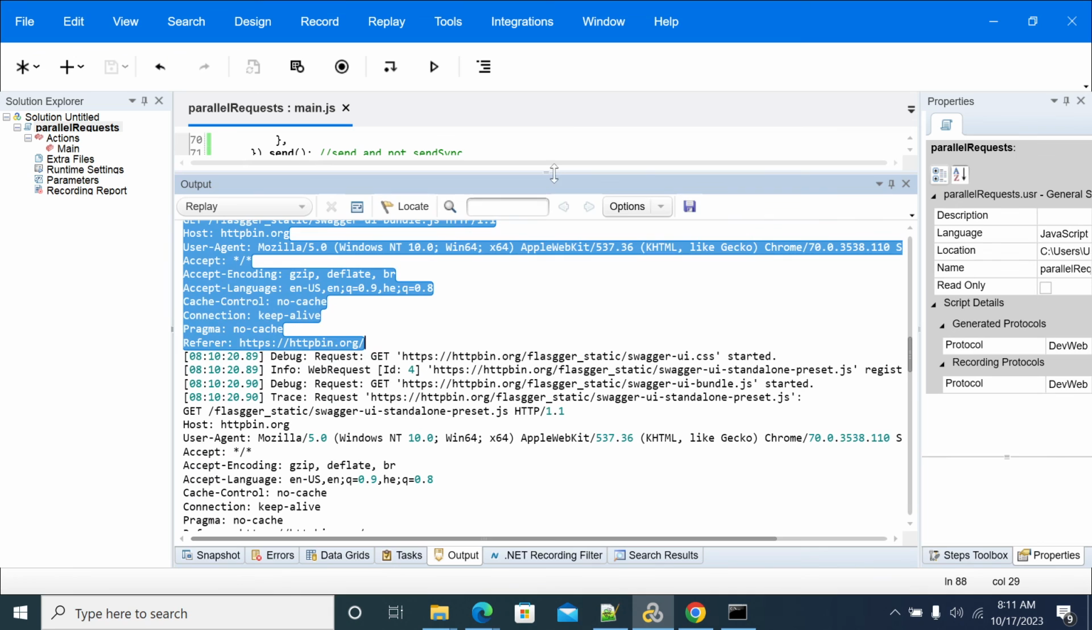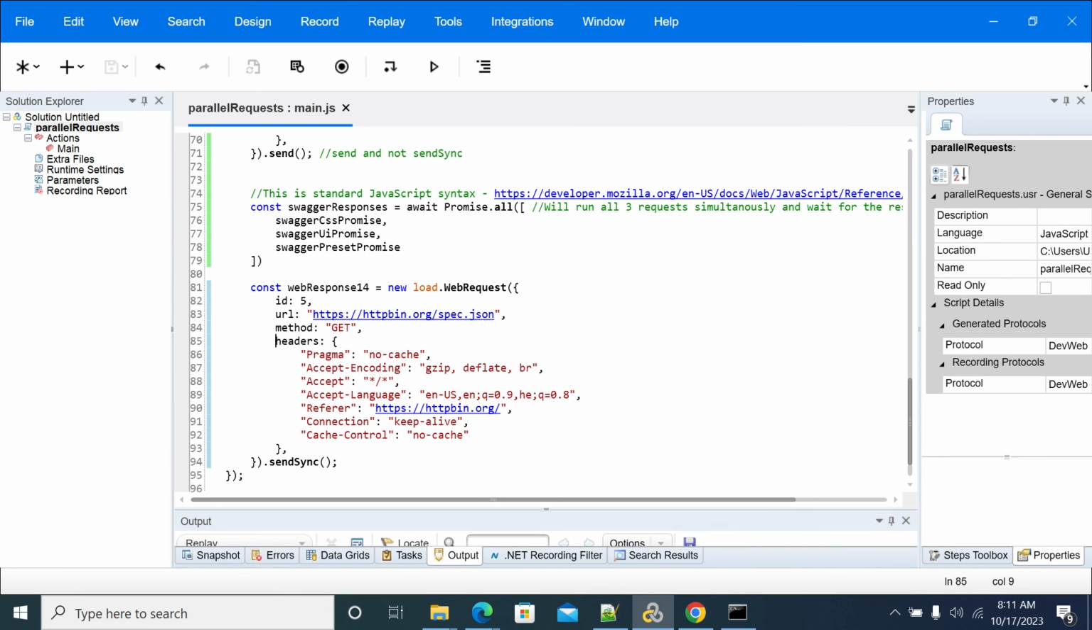So this is how we can use the parallel controller, the parallel request handler, in our DEVWEB protocol.